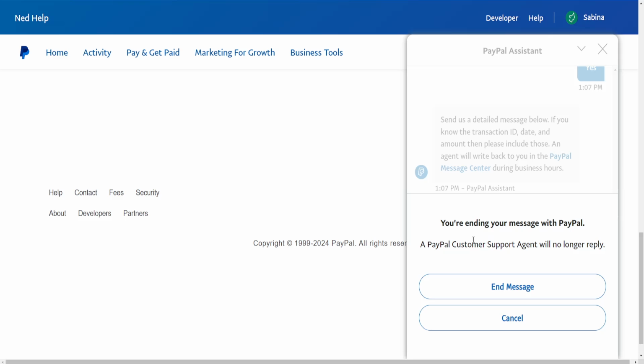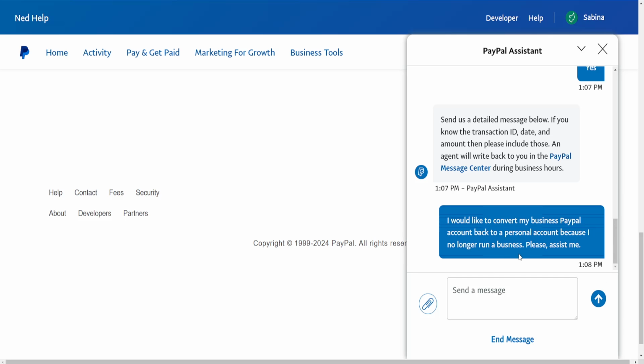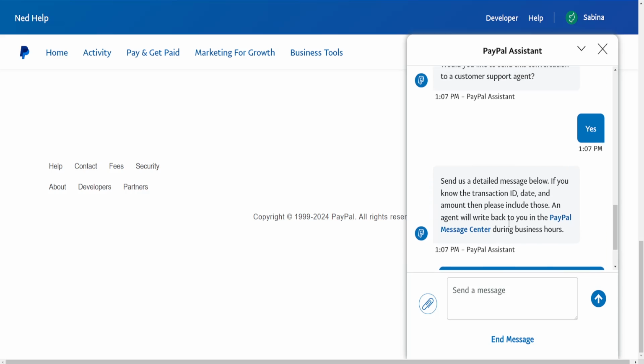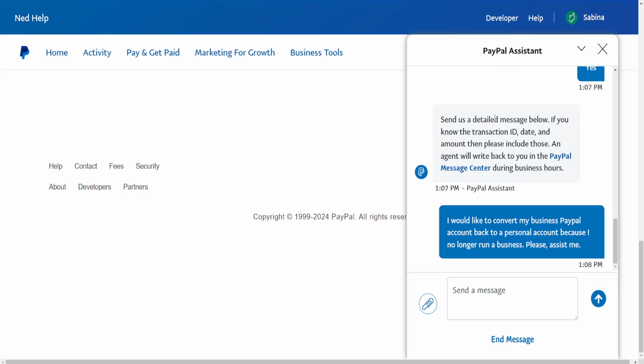You're ending the message with PayPal. A PayPal customer will no longer, okay, never mind. We will cancel this. So we send this, and now if you know the transaction ID, an agent will write back to you in PayPal Message Center during business hours. So now we will actually have to wait here for a response from the agent, and they will take us through the process of converting our PayPal business account to a personal account.